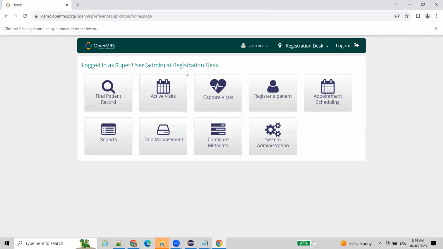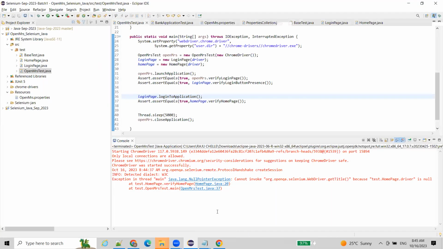Yeah. So rerun also. After 5 seconds, it will close the browser, or if it is unable to identify this registration desk, it will fail. Let's see what happened. Here we are getting the error, null pointer exception. What is null pointer exception? Get the title. Because test.homepage.driver is null. We are getting null.